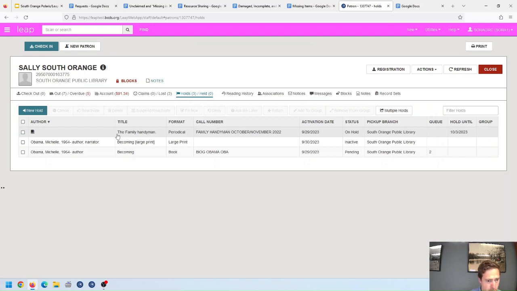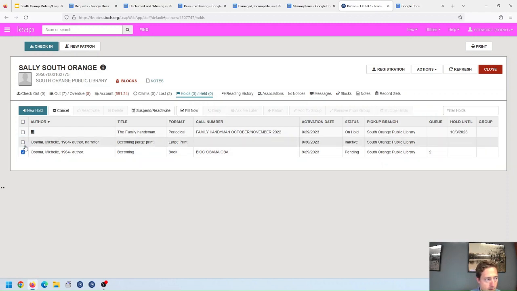And is it on hold? Yep. Okay, so that's how you're gonna do fill now. Items can't be in transit when you're trying to do fill now. So when you do the group thing, in this case, if say the large print book comes back, once you fill that hold, it clears the other hold. It satisfies both holds once you find one of them.